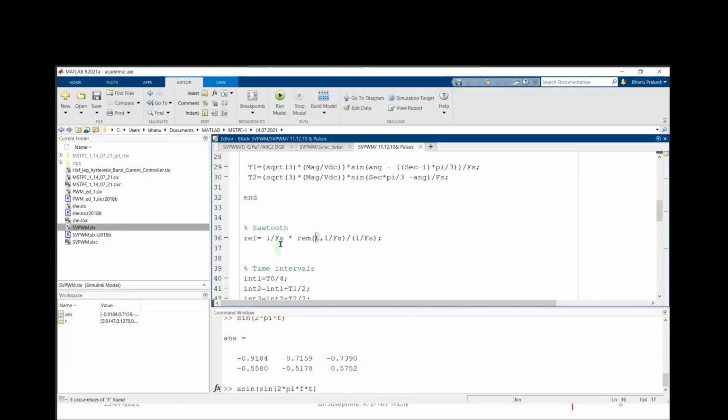I've just added this 1 by fs, because I want to do manipulation to this one. Even for the sawtooth, I just want to do that. That's why I just gave it. Ignore that. This itself is sufficient for you for a ramp function. So out of your switching frequency, every time it has to reset. It has to go for that.